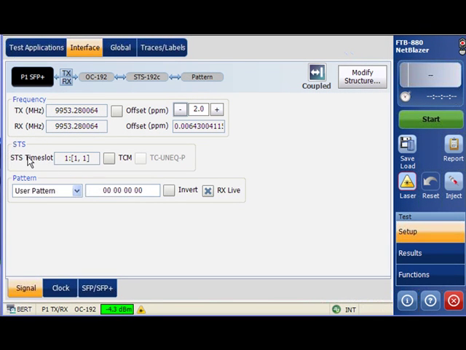Under STS time slot, we can select the time slot. Since we're using STS192, we only have one time slot that will be relevant in this case. We can enable the tandem connection monitoring as well as the path tandem connection unequipped.